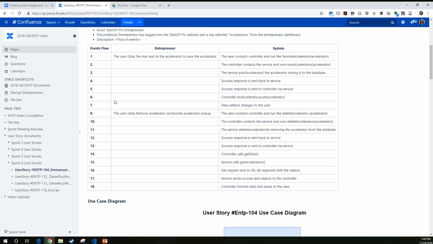The view contacts the controller and runs the favorite accelerators method. The controller then contacts the service and runs the save accelerators method. The service posts the accelerator, storing it to the database. A success response is sent back to the service, which is then propagated to the controller via the service, and then the controller's accelerator.push method is called, and then the view is able to reflect the changes to the user.